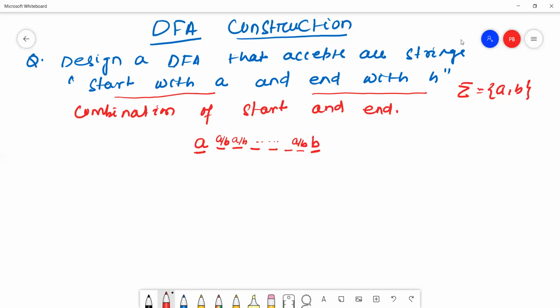Every string must start with A and end with B. For example, A is an invalid string. AB is a valid string because it starts with A and ends with B. Suppose BA, this is an invalid string because it does not start with A and end with B. ABB is valid, and so is AB, since each starts with A and ends with B.